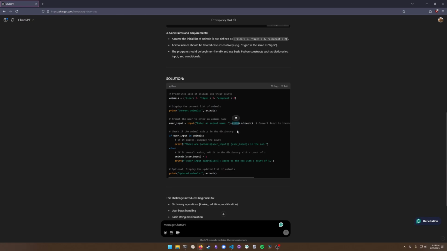That would remove leading and trailing white spaces, in case you put a space and then zebra and then a space, because that wouldn't show up in the dictionary and it would get added. So I could see that as being an issue. If user in animals, this is effectively similar to like a try and accept. I just wanted to try and utilize more try and accept instead of if else statements here. But if it's in there, if it exists, the print statement. If it doesn't exist, then they're using the dictionary to add it with the capitalized like we did, and then printing updated animals. Okay. Cool.